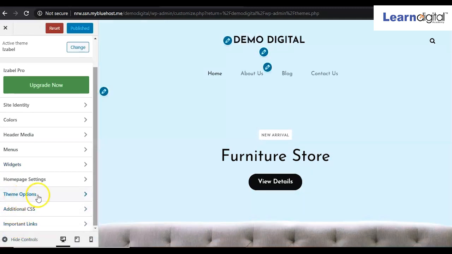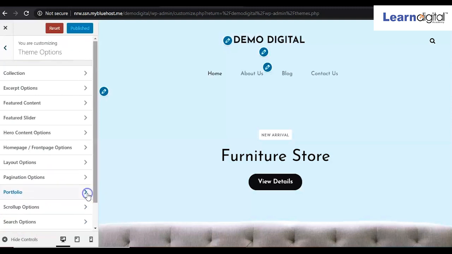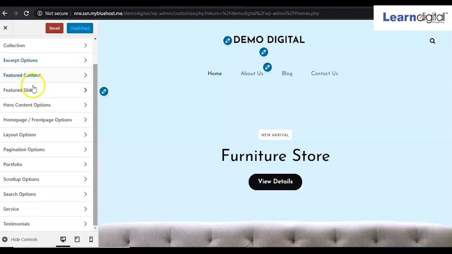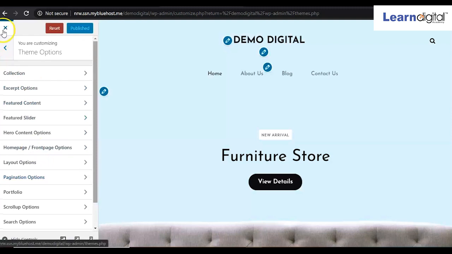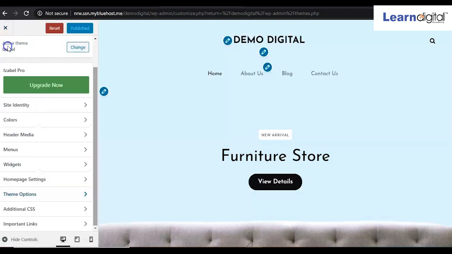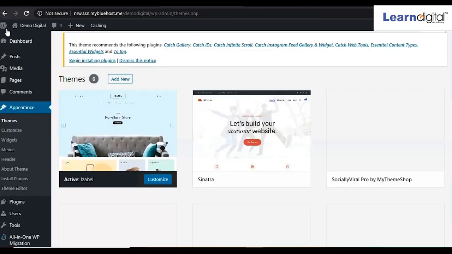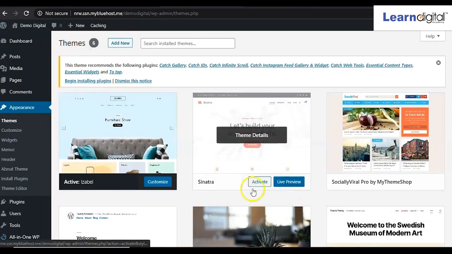Now here theme option is coming under this. If you click on this one, see, lots of options are coming. So it depends on the theme, right? Again, we'll try to activate some other theme. Like you want to activate this theme, okay? Click on activate.